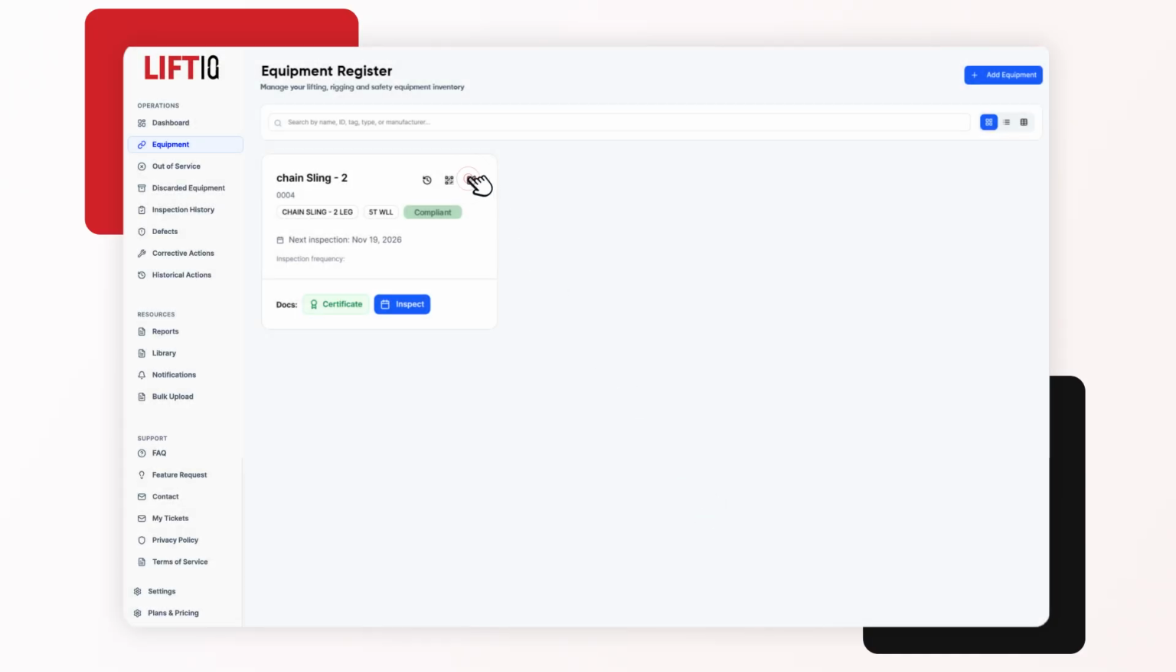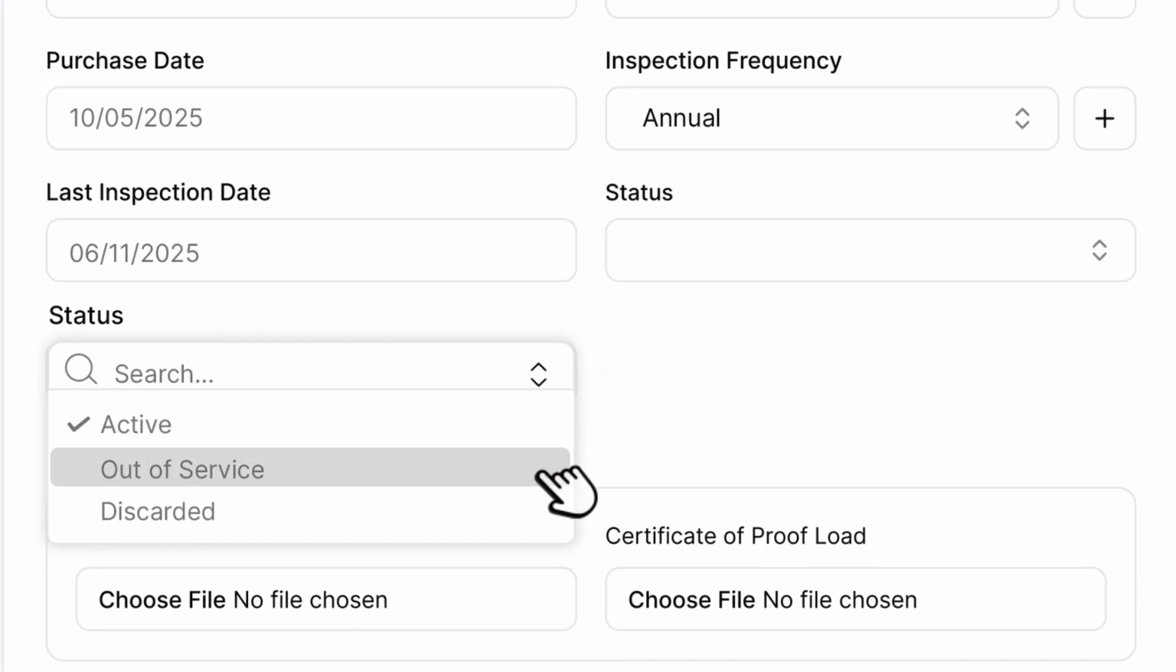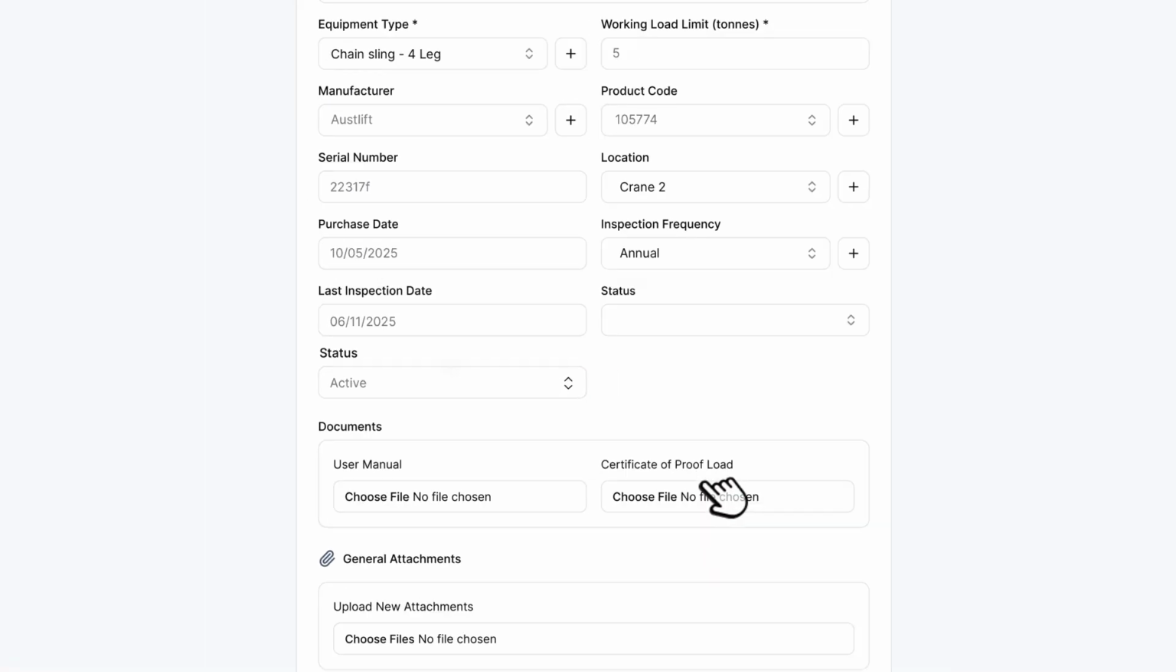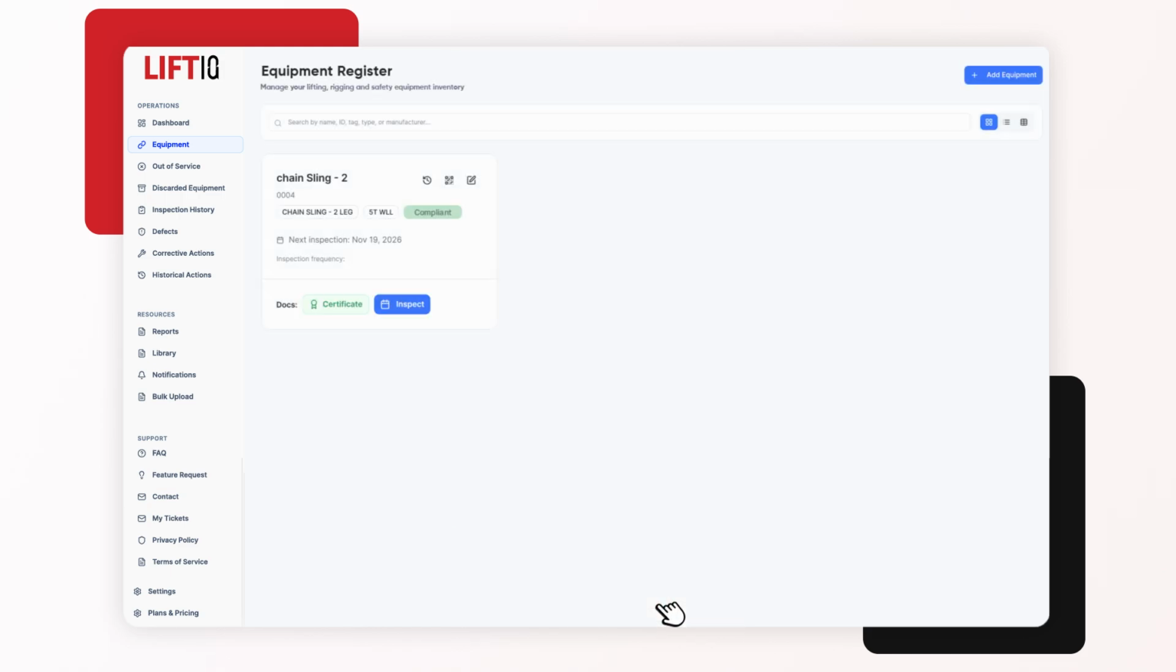If a piece of equipment needs to be temporarily removed from service, you can flag it accordingly. If it's being permanently removed from your fleet, select Discard. You'll be asked if you want to reuse the QR code. Confirm your selection, keeping in mind this action can't be undone.